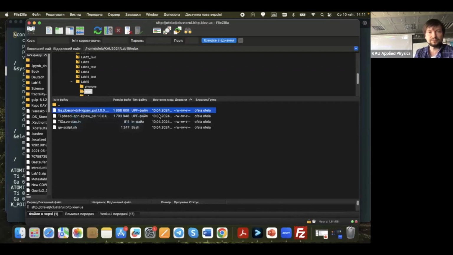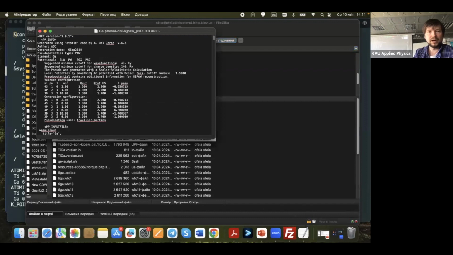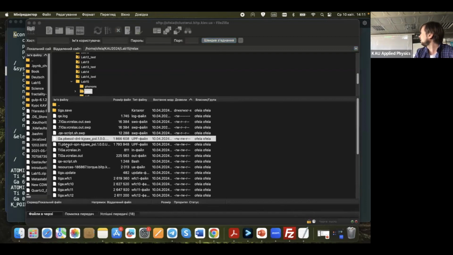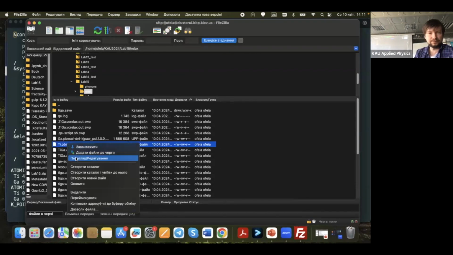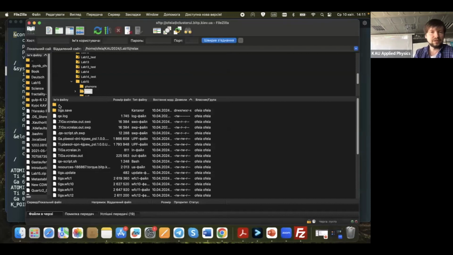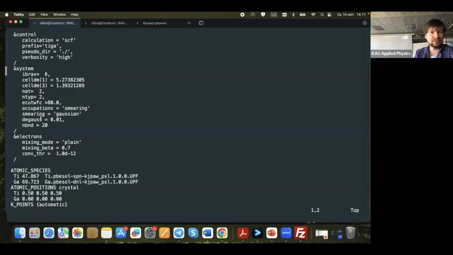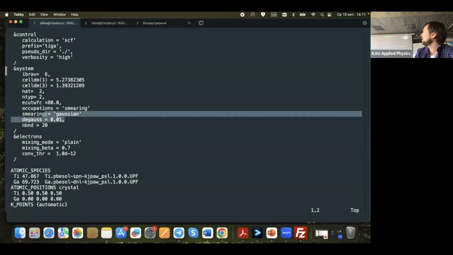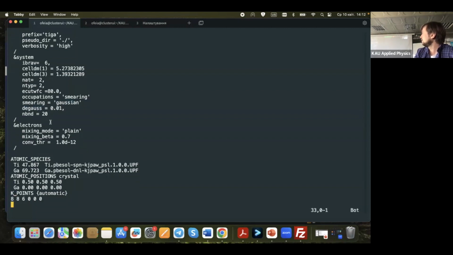We can see the suggested minimum cutoff, 43 for titanium. Gallium is like 52, and I think that 80 is okay for both of them. What else? Smearing Gauss, and the Gauss 0.01, and number of bands. And then this, and I think maybe there's titanium.